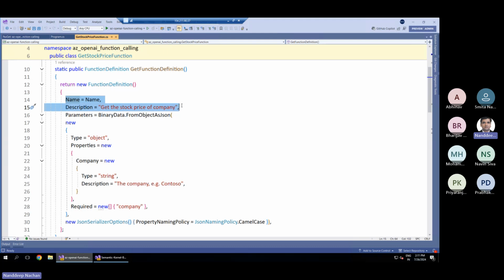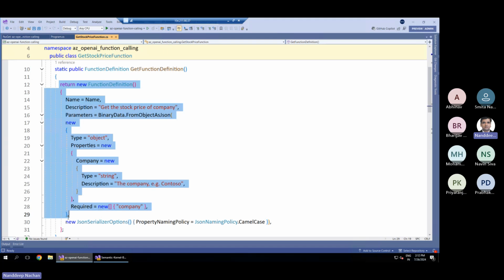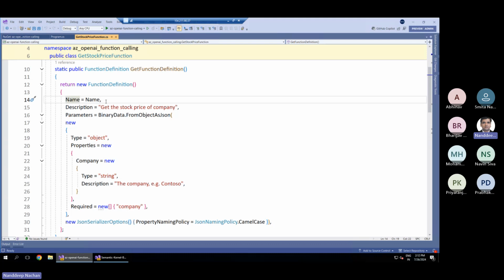So when a question comes like, what is the stock price of Contoso, it goes into this natural language processing, and it comes to know that there is a function definition available which can help me get the price of the stock. This is entirely based on natural language processing. For example, if you have used Microsoft 365 Copilot, even it is based on the same kind of fundamentals.